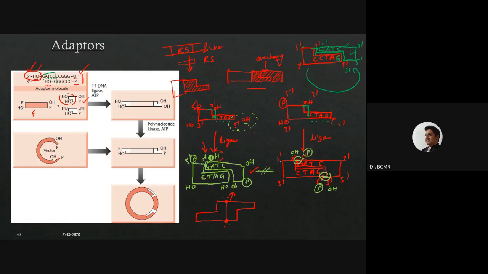Why this is important is, probability wise, which one do you think is likely possible to ligate in these two structures? I'm just trying to put it again. Assume there are two adapters like this. Which is highly probable, situation A or situation B? Forget about ligation. Consider joining of two adapters just non-covalently. Is this possible, or is situation B highly probable?